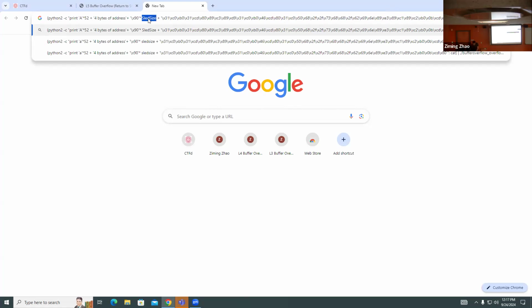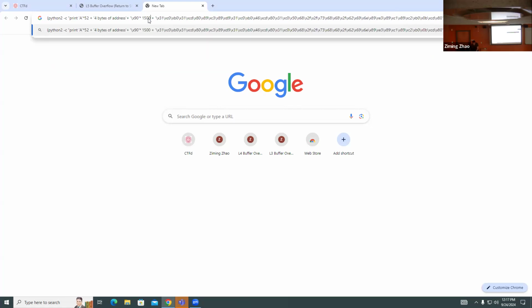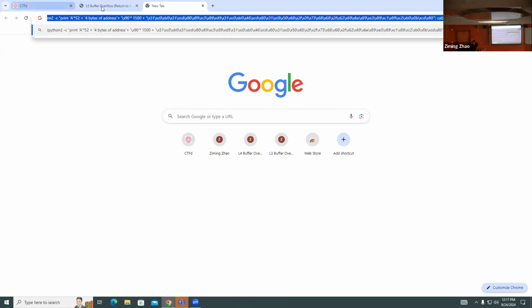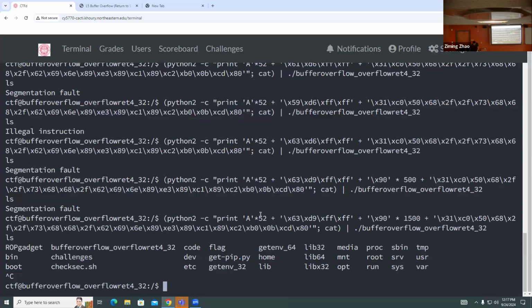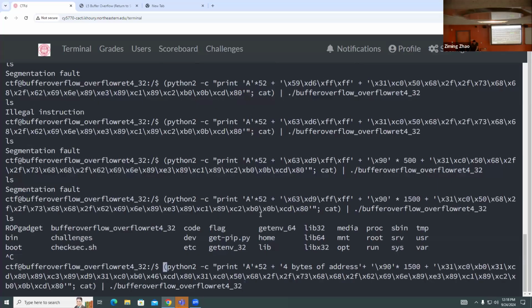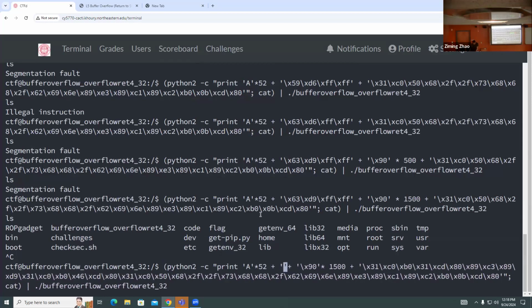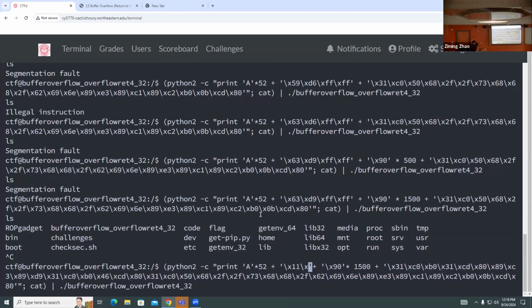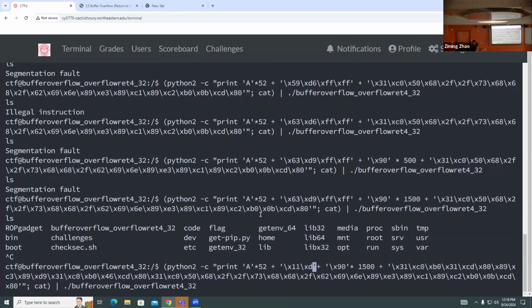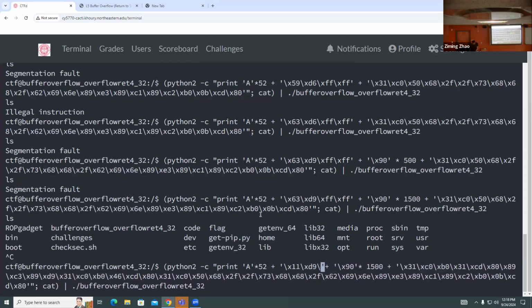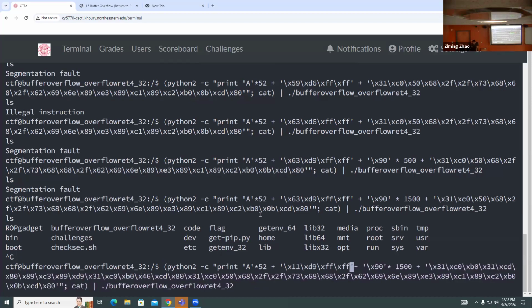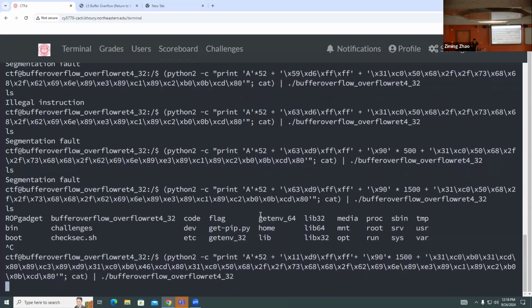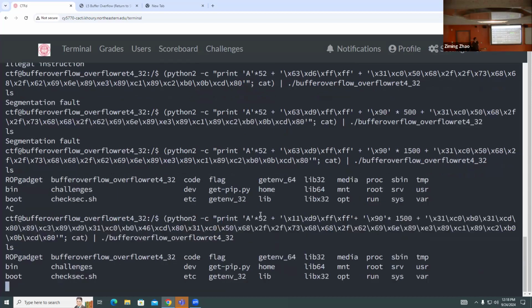So we put only 150 here. The address. 8, 7 will work. Okay, looks good. Yeah, we run this. Looks like we're getting a shell.